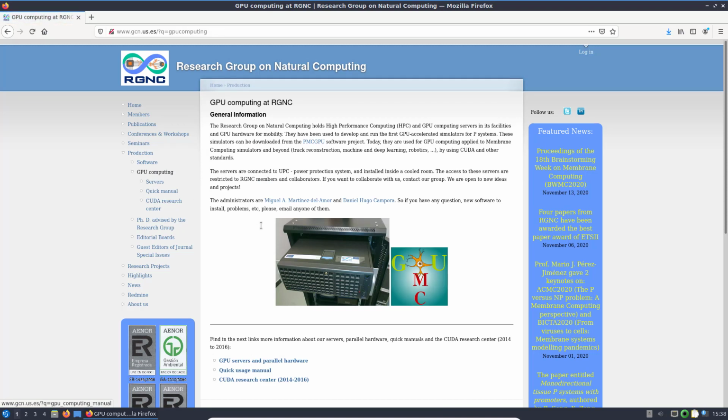So in order to use these servers, first you need to request the access to them. Just email me and we will work in order to provide access to our GPUs under the collaboration that we can have.